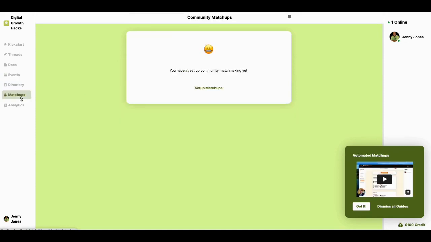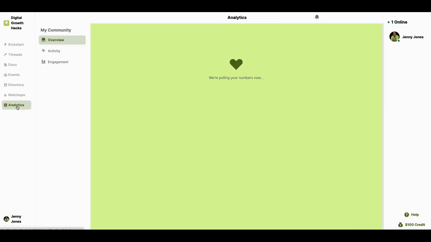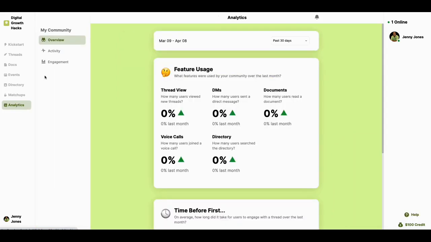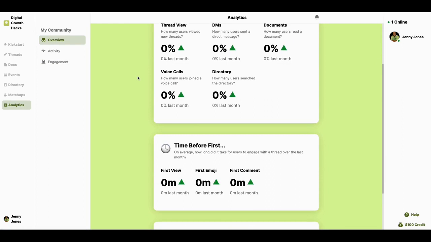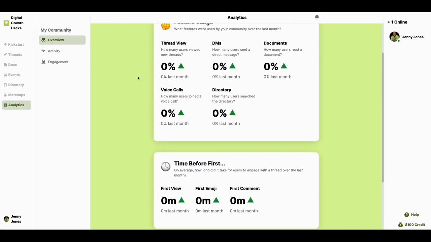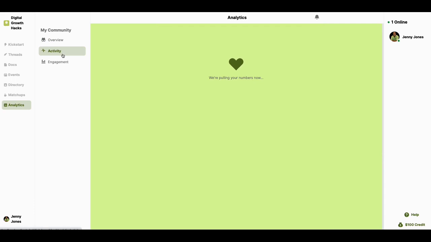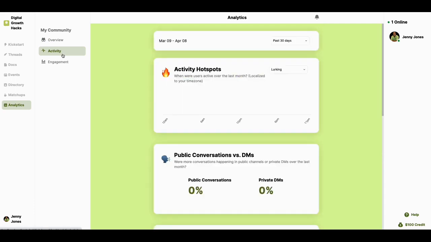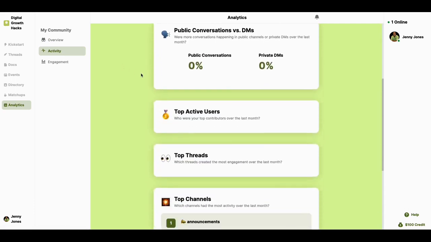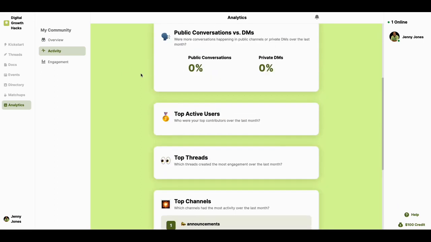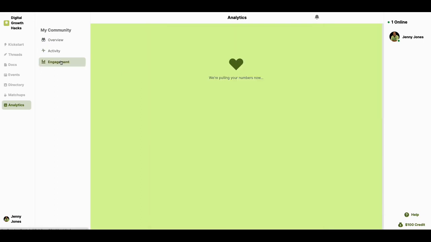Then you have matchup directories, just the people that already belong to it with their email addresses. Matchups is something different, and I haven't quite understood that. And then you have all your analytics. Where do you need to add the juice to your community? I love that. Where is the activity happening within your community? How many people are being engaged? How many people are interacting? And so on.